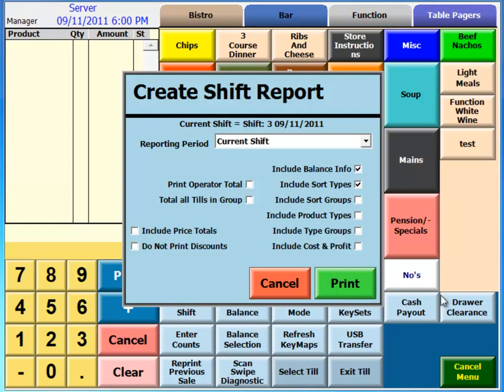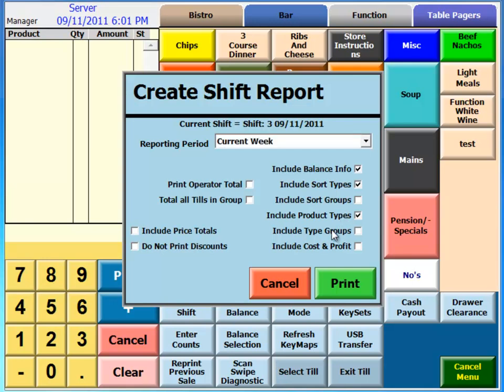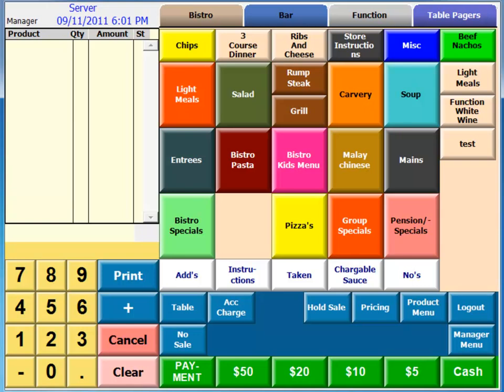To use this, we simply firstly select a reporting period. I'll pick the current week. I can turn on different flags depending on what I wish to include in this report, and then I simply hit the print key. That report will now be printed to my receipt printer.